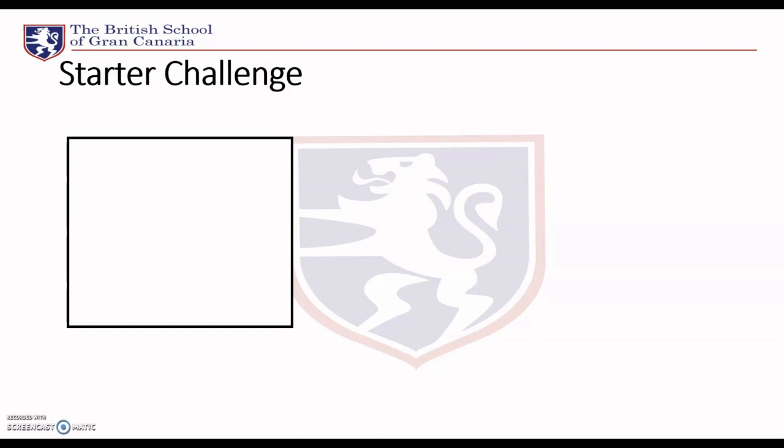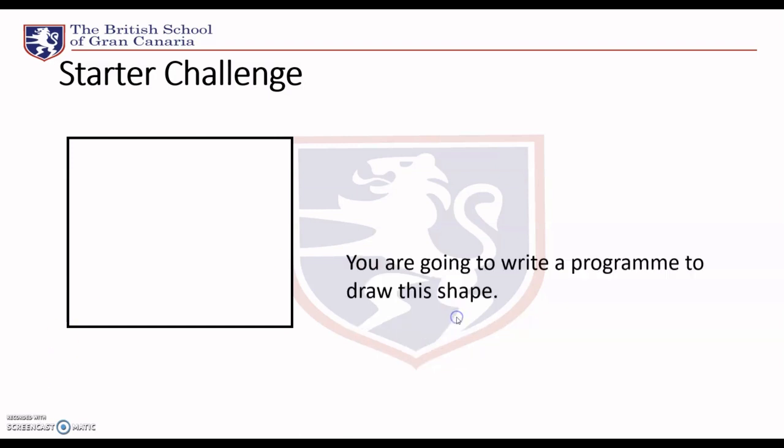You're not going to draw the square yourself, obviously, with a pen and paper. We all know you can do that. But you're going to create a program that will draw that square. And this is the code you need to know.